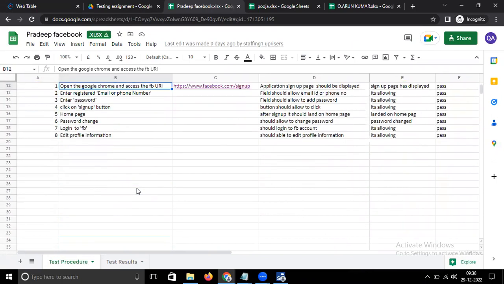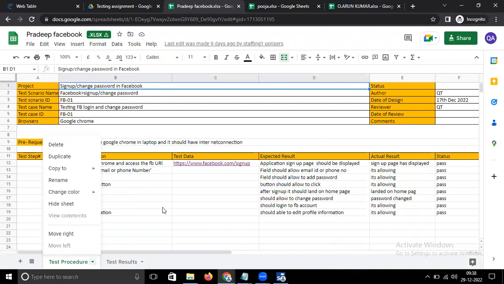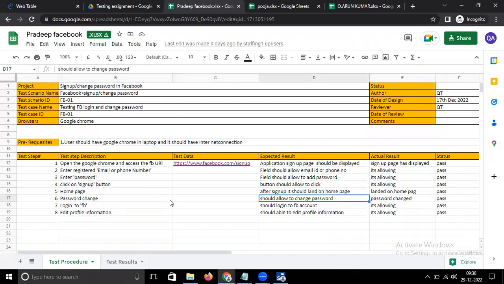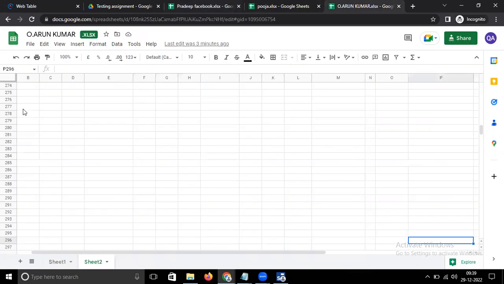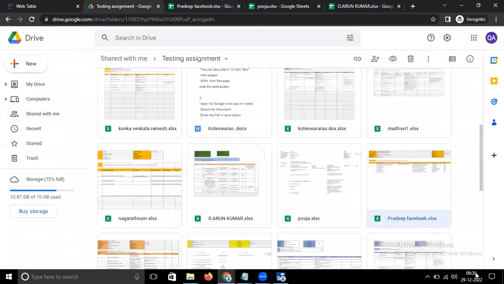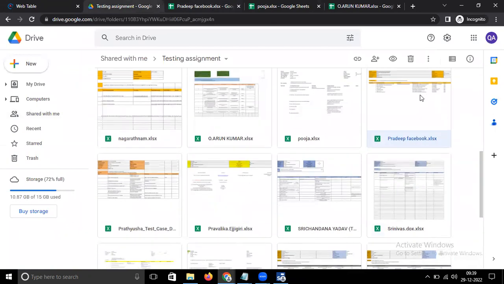I would say only one test case here. Sign up. No, sir. I have submitted all. You submitted all. Yes, maybe that was missing. Just check with them once again. I could see only one Pradeep Facebook. Only one I have here. Check with them once again, or else if you are not able to get it, keep all the cases in one folder and upload it to Drive.